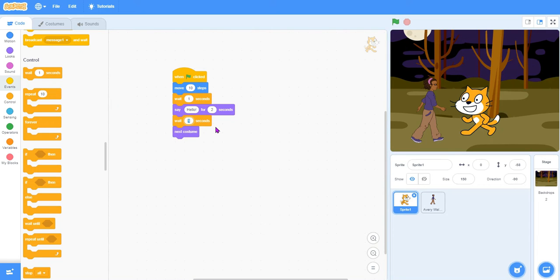So let me now change it to 2 seconds, and let's see how we control the cat to move in different directions, in different control movements. Okay, so let me start. See, it moves, waits 1 second, says hello, waits 2 seconds, then it changes the costume.